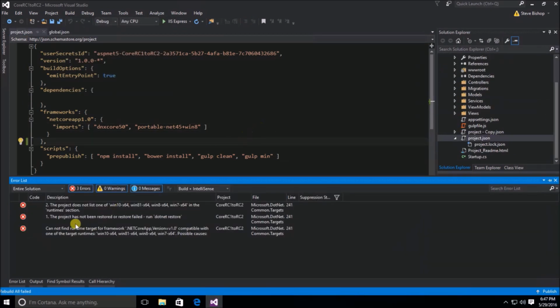And we see that we get 3 errors. The project does not list one of these different types of runtimes. It says the project has not been restored or restore failed, so we need to run this .NET restore. And finally, a very similar error message to what we saw before: cannot find runtime target for Net Core App version 1.0. So now we've added this Net Core App 1.0, it's still saying it's not compatible with some of our target runtimes. That's because we haven't actually set any target runtimes. And to solve all 3 of those, I really just simply need to add our runtime section.